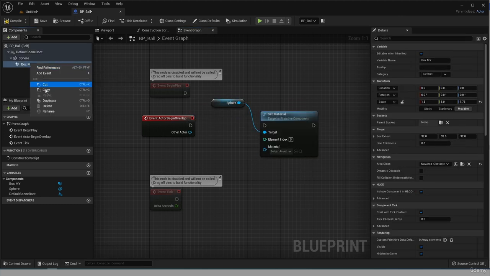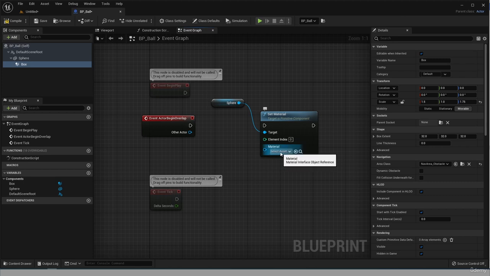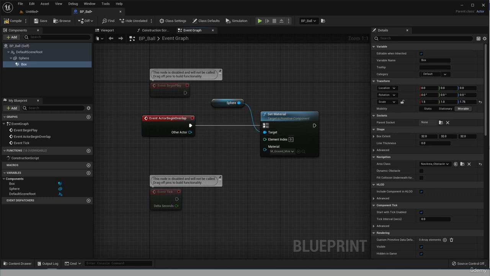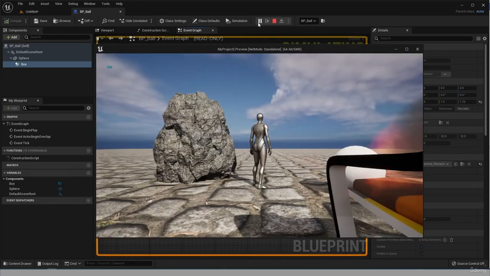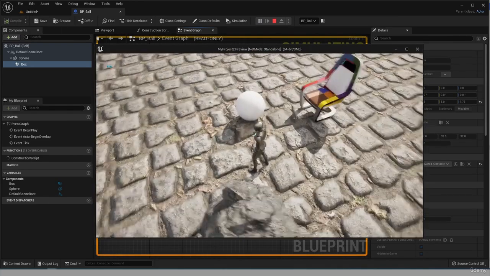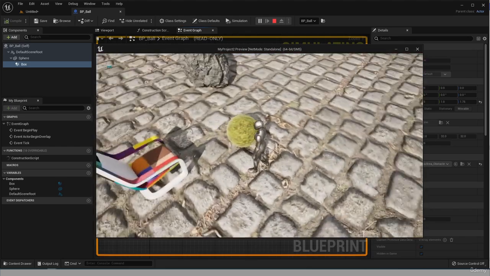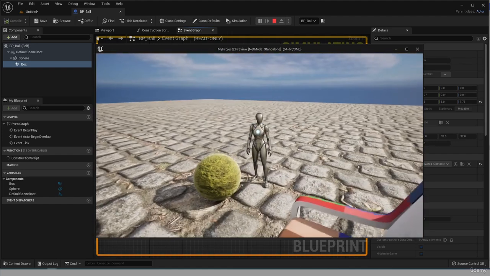Okay, very good. I'm going to rename the box to just box again. All right, so let's select a material, for example, this one. And now I just need to connect this with the event, just like this. Okay, save, compile. Boom. So when the character touches it, the sphere changes its material.